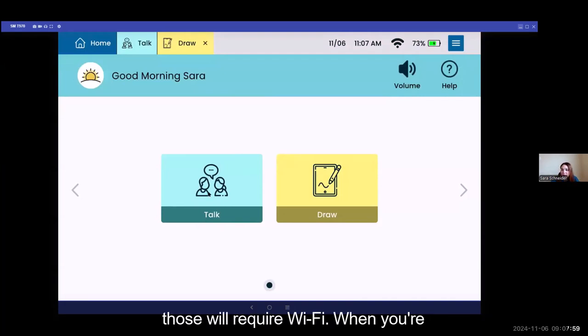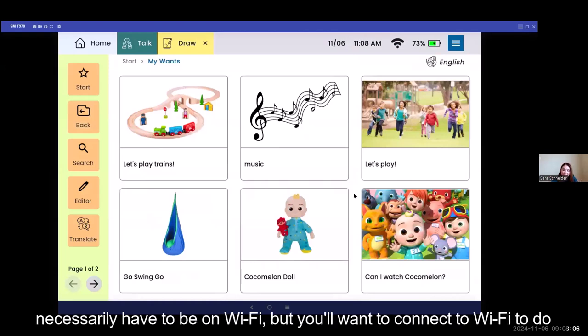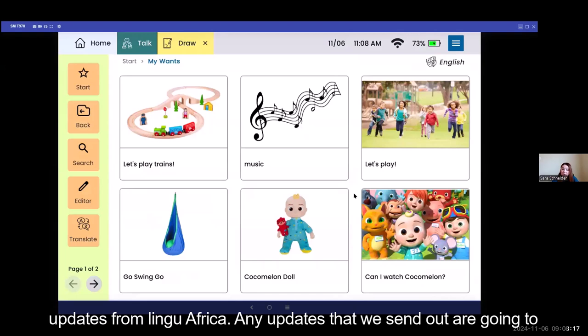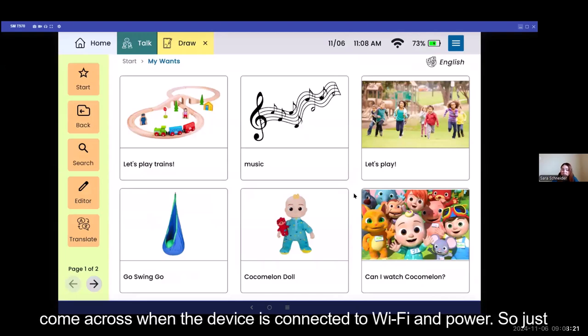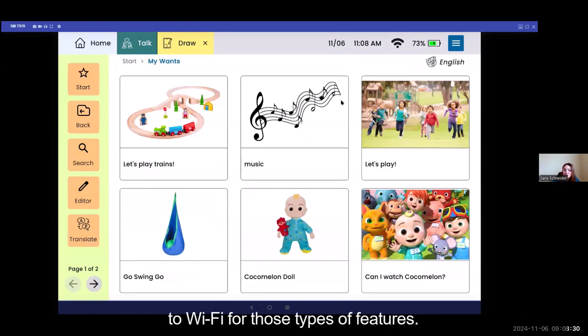When you're in talk and you're accessing your pre-stored messaging, then you don't necessarily have to be on Wi-Fi, but you'll want to connect to Wi-Fi to do that syncing to their account for their customizations, and also to get updates from Lingraphica. Any updates that we send out are going to come across when the device is connected to Wi-Fi and power. So just some things to be aware of to make sure that you do periodically connect to Wi-Fi for those types of features.